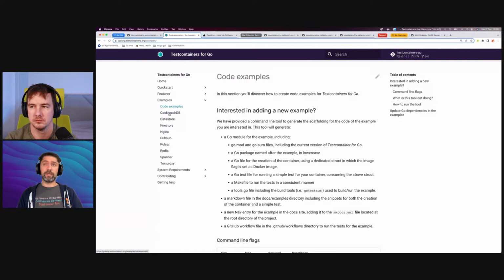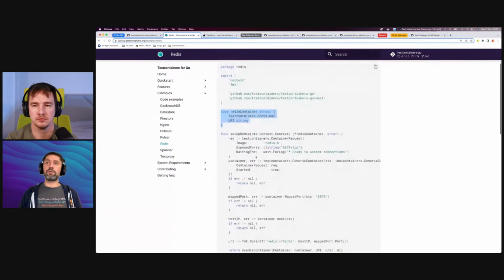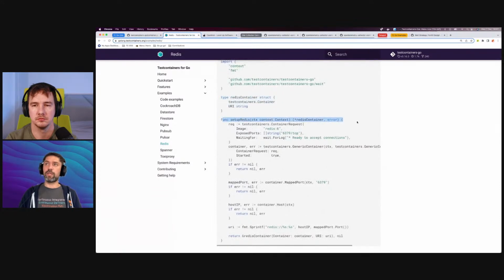How is this implemented in the code? Well, basically, we have a real Go module for this example. This is not exported at this moment. We want to experiment and receive feedback from the community if these examples are the way to go. And with them, for example, I will check the Redis one, which is a very simple one. We create a struct representing the Redis container. We set up Redis and return a container.